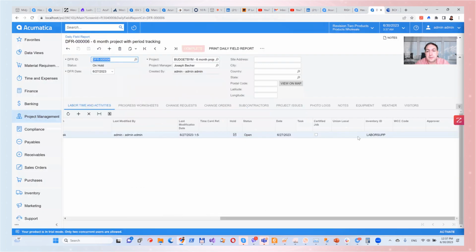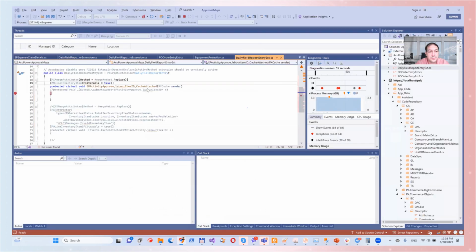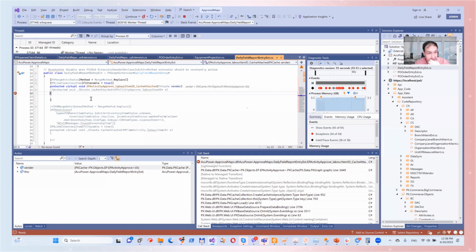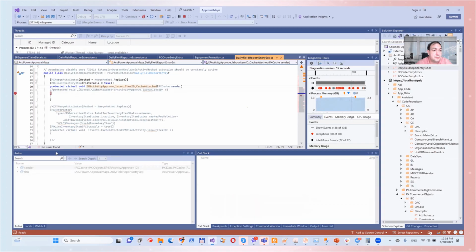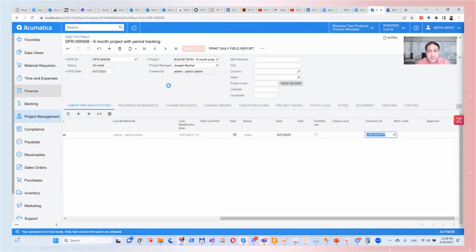So let's come back. Here I'm clicking on the magnifying glass, and here you go, we have CacheAttached executed. So what it means is that for EPActivity ProjectLaborItemID, if you use the short or template syntax, it will not be executed. But if you use syntax like that, we have it executed. And I will remove this breakpoint as it fulfilled its purpose.